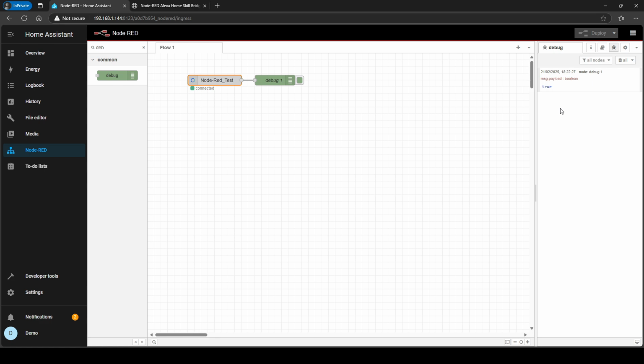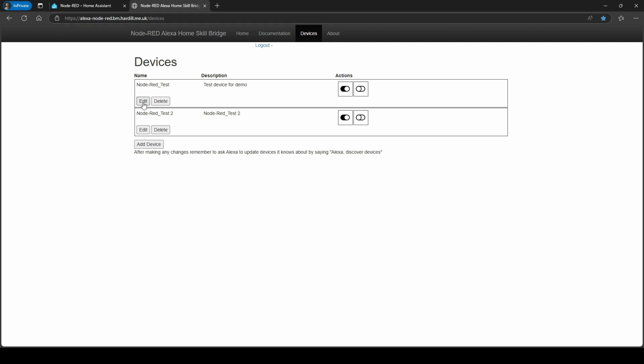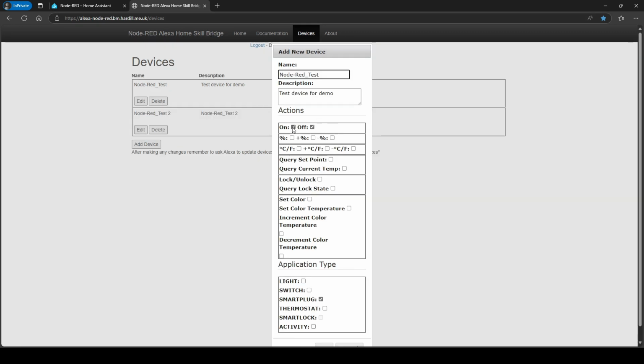Alexa, turn off node-red test. Okay. And then you can see it's got the value of false. So you could use that for triggering various node-red process flows based on the value of true or false. Going back to here, true or false is basically off or on. So I could also add percentages, and I could maybe say set X to the value of 50%. So basing on what actions you're going to want to trigger, you can add these extra features here.